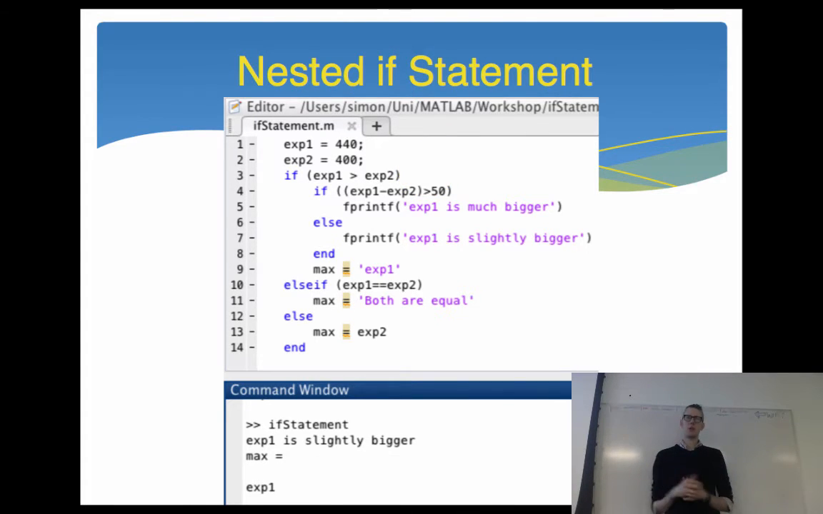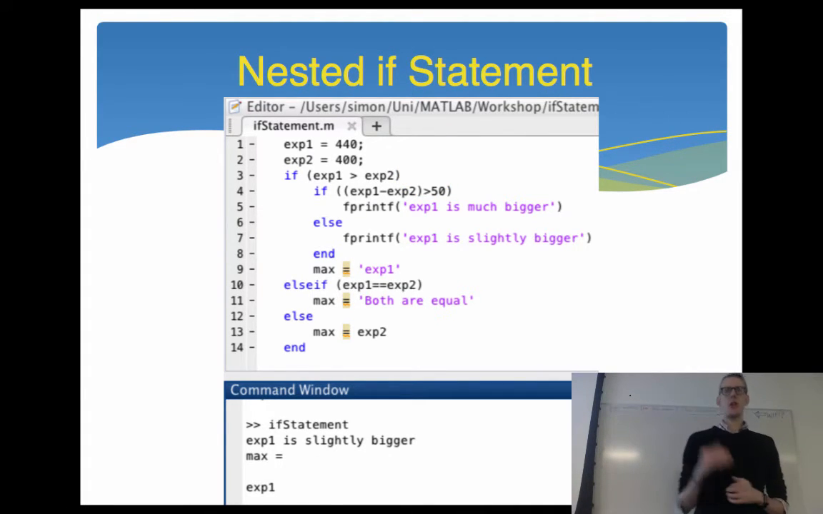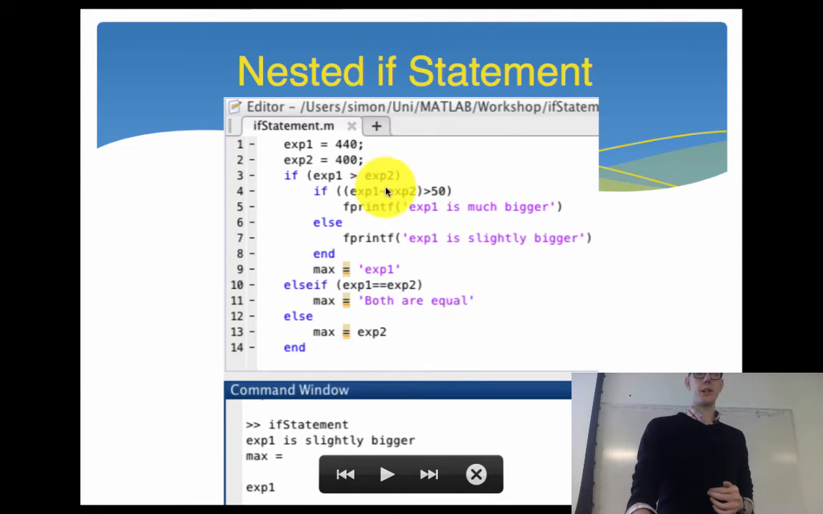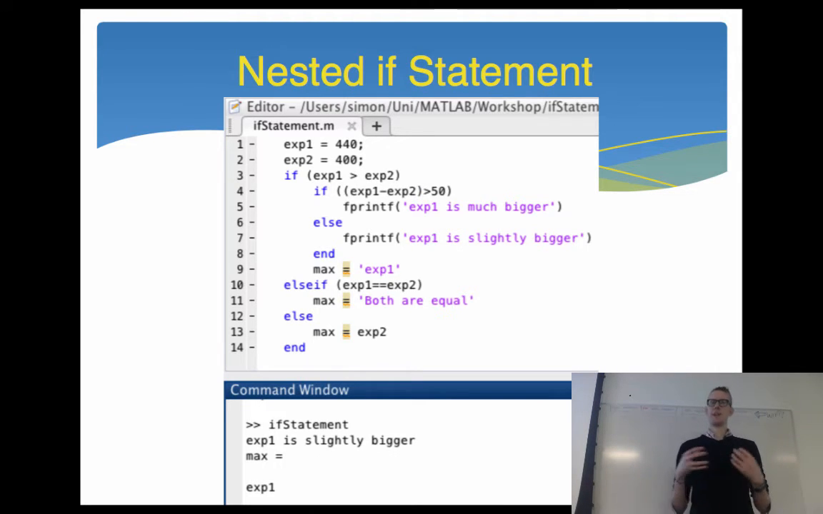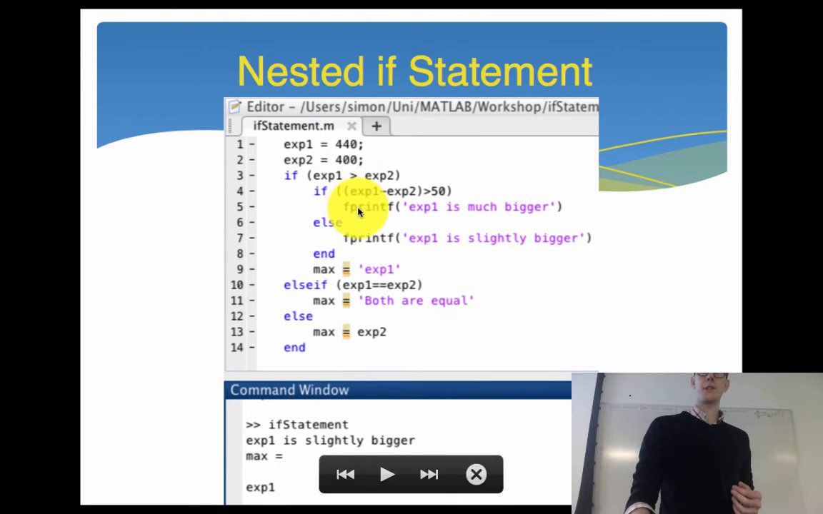So when you run it, what you should see is that it checks whether expression 1 is greater than expression 2, finds that it is, so goes into the if statement. The first thing within the if statement is another if statement. It checks whether expression 1 minus expression 2 is greater than 50. That's going to be false, because expression 1 minus expression 2 is going to evaluate to 40. 40 greater than 50 is going to be false. So it's going to not run the if statement here. It's going to run the else statement instead.